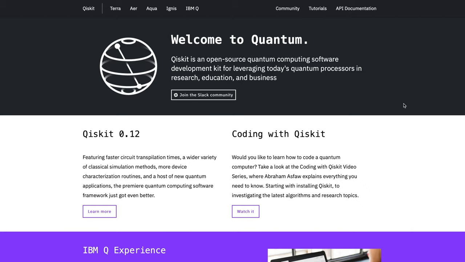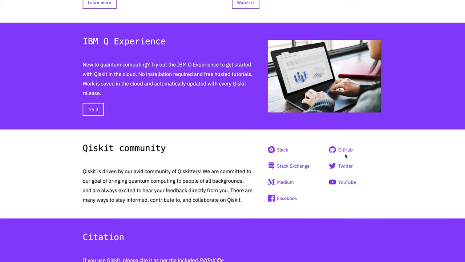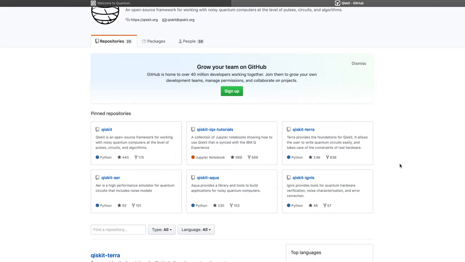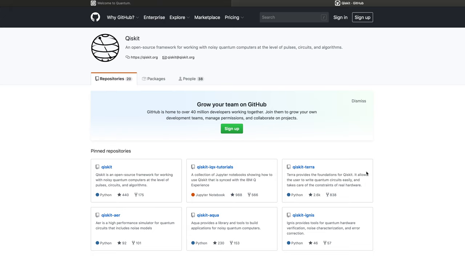So what I'm going to do here is start off first at the Qiskit.org webpage. Here I have my browser open. I'm going to go to the GitHub page for Qiskit, and GitHub is where the open source software lives. When you go to this GitHub page, you'll see a few pinned repositories and a list of other repositories. And we're going to start off by looking at the four elements of Qiskit. So Terra, Ignis, Aqua, and Aer.